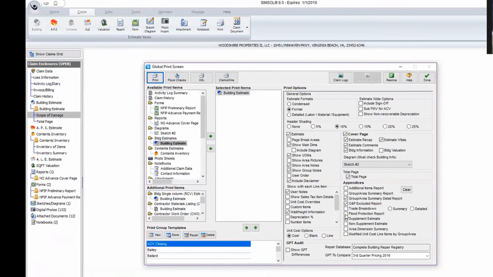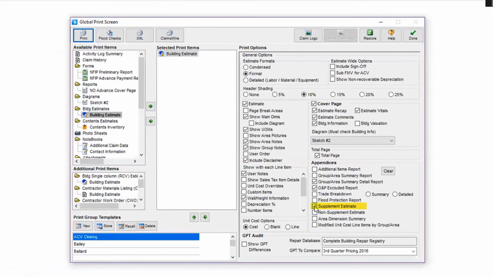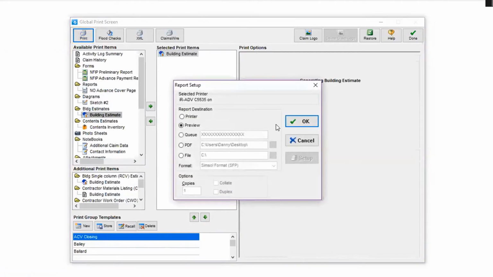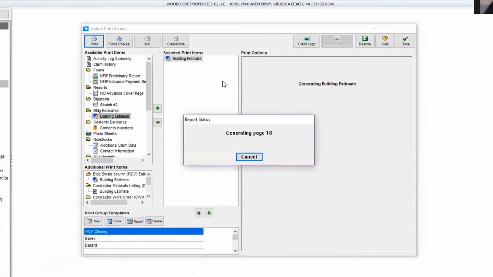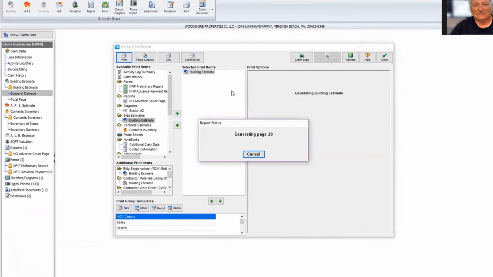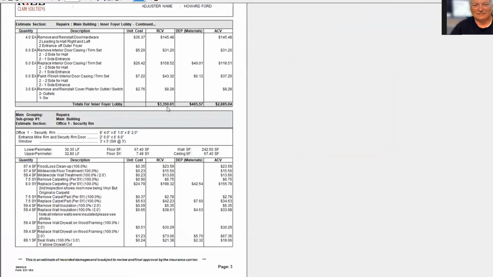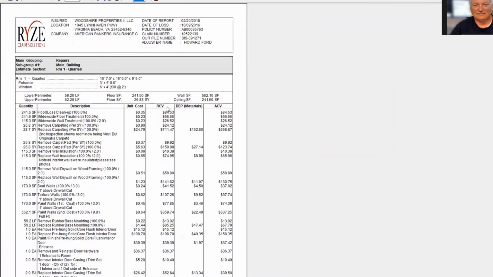If I want to see the original estimate, I uncheck the supplemental estimate and I check non-supplement items. I select the print, and this is what your original estimate was. So as you can see, this is the original estimate.